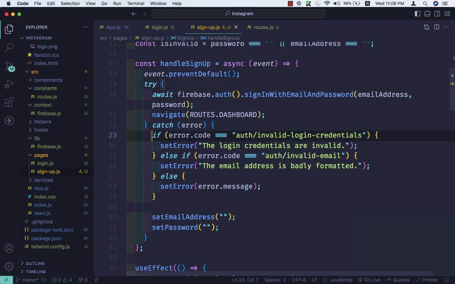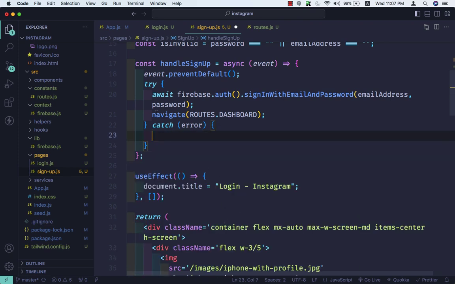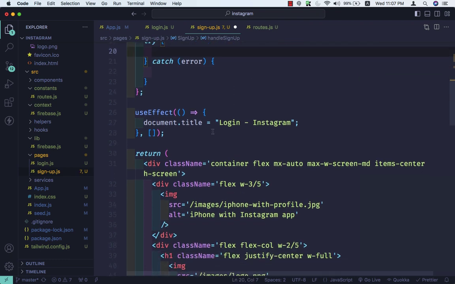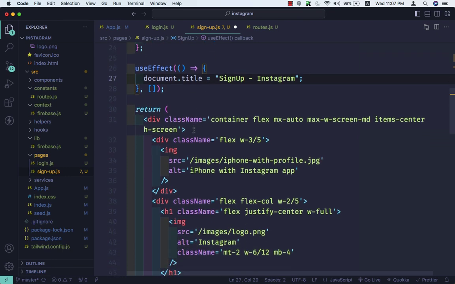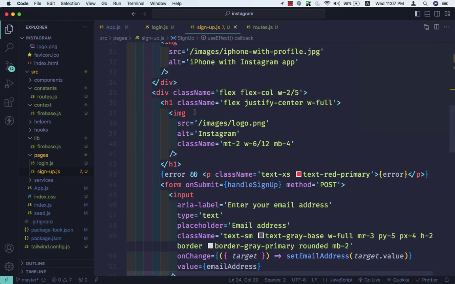Now what else we require? So this code we don't require. Right now we don't require this. So I'll just remove the code from try catch. Okay, so let me just remove it. Now this title will be sign up. Now what else we need? Let me save this file.